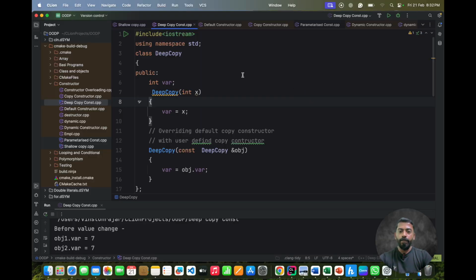So what is called a deep copy? If the copy of one constructor is changed, the values may change, but that will not affect the other object. This is called a deep copy. So what is a deep copy? If you change one object's value, that will not affect the other object's values. Why? Because both are accessing distinct memory locations.